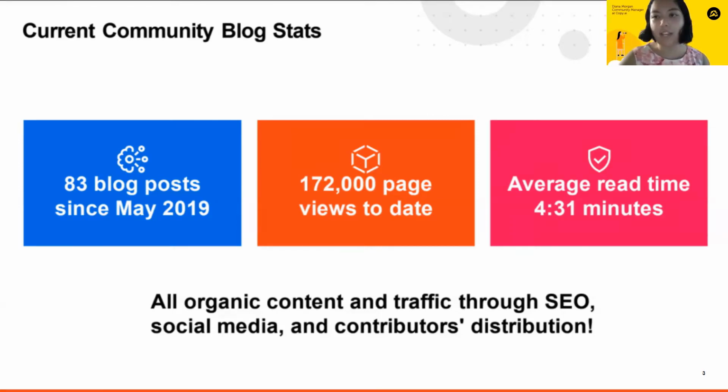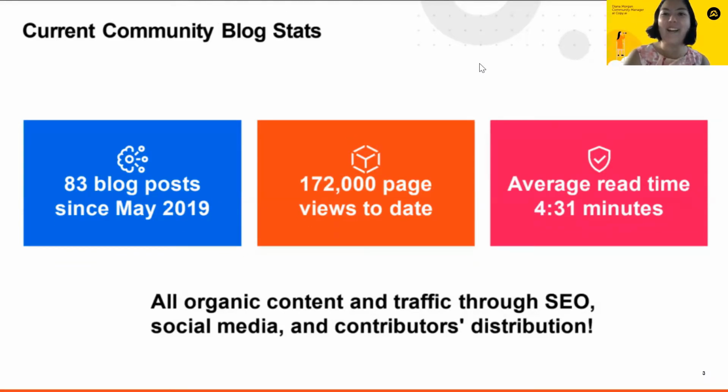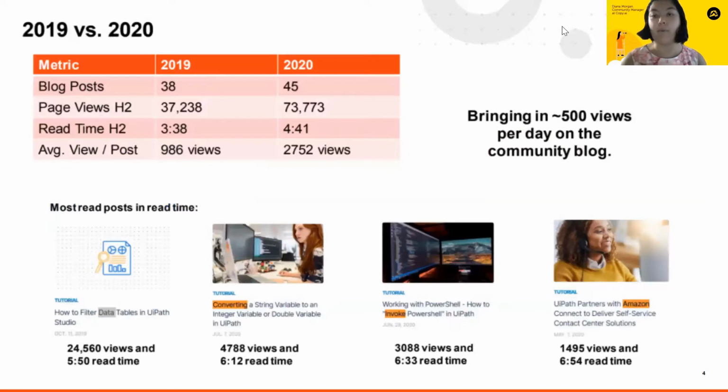Over 172,000 page views to date, all organic traffic coming in from Google. And our average read time, which our blog editor said was impressive, was 4 minutes and 31 seconds. So just for context, an average blog post can be anywhere from 30 seconds to 1 minute and 30 seconds. So the fact that that's triple that amount of time really showed that people are actually reading the content and not clicking and bouncing out of whatever was there.